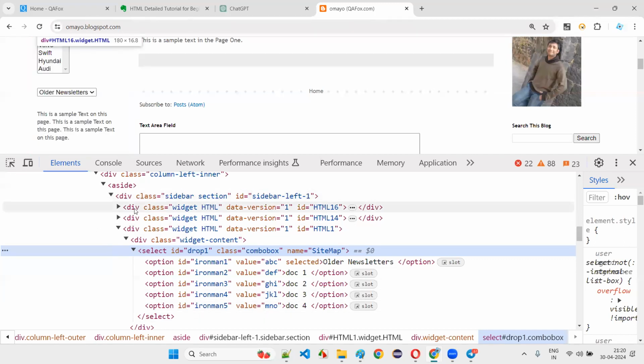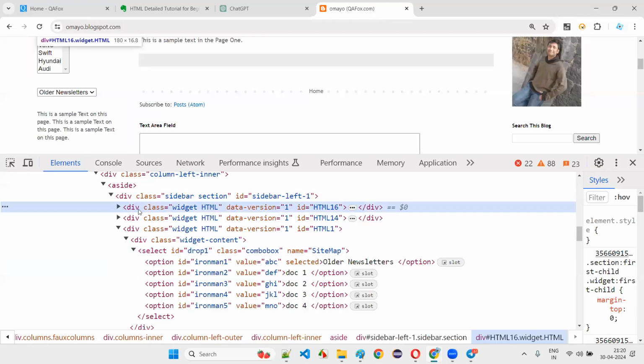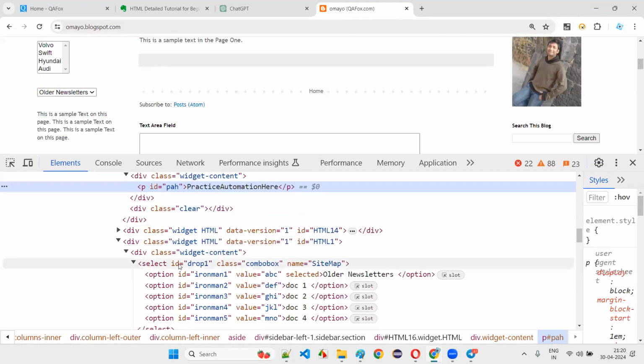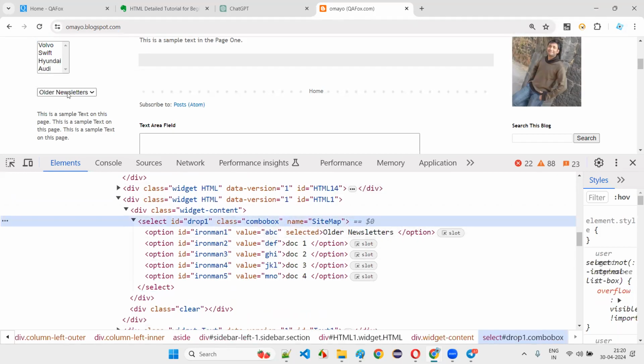You see this div tag is nesting this div tag, this div tag is nesting some other div tag, this div tag is nesting a paragraph tag. Here the select tag of the drop-down field is nesting option tags. These are all at the sibling level. You see all these 5 options are at sibling level, brother and sister level, same level, but the parent of these options is the select tag.